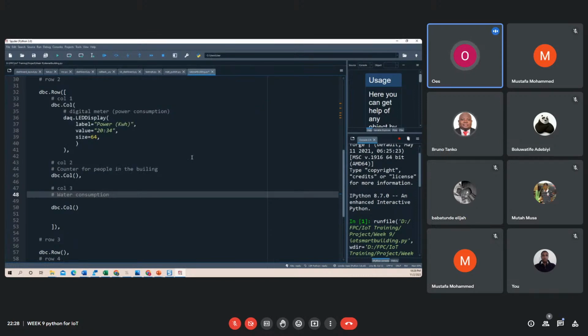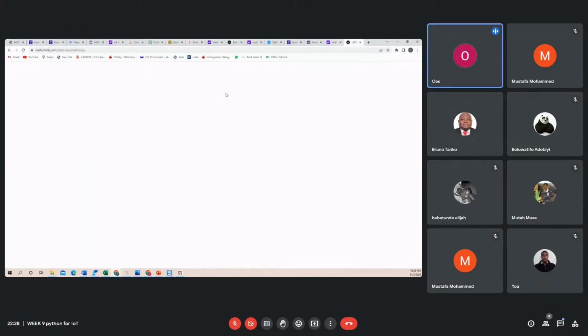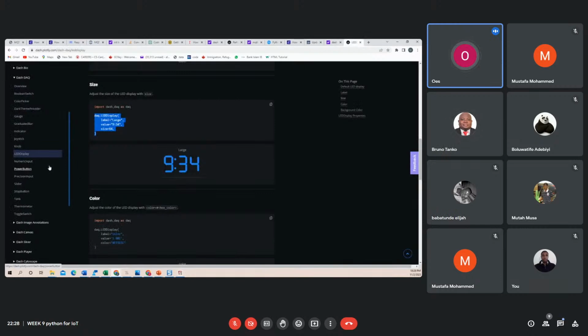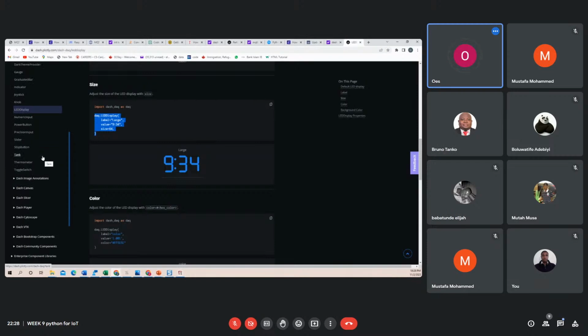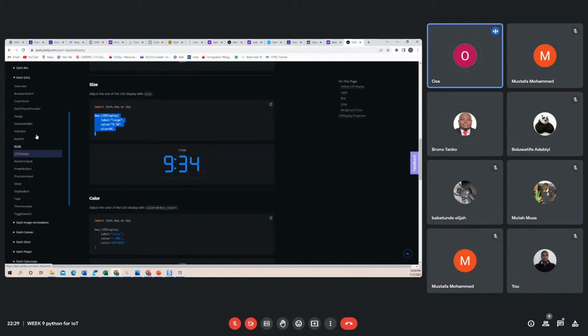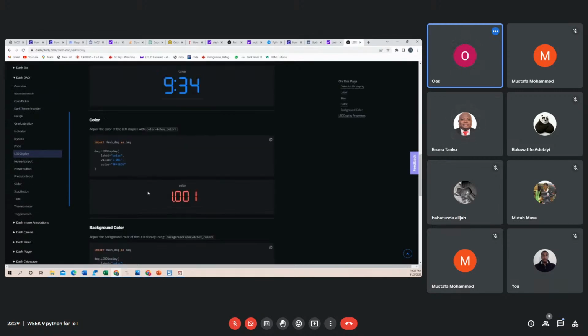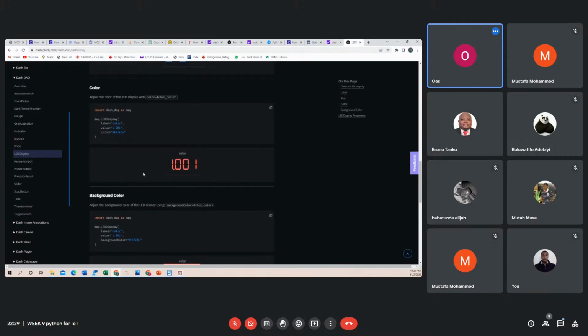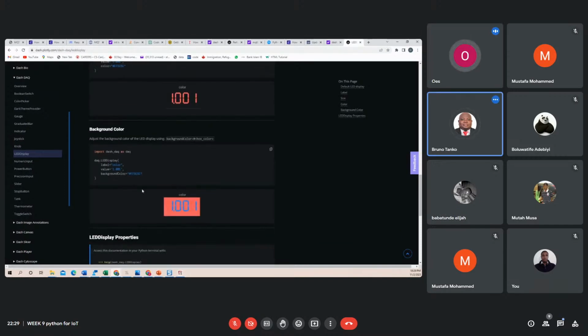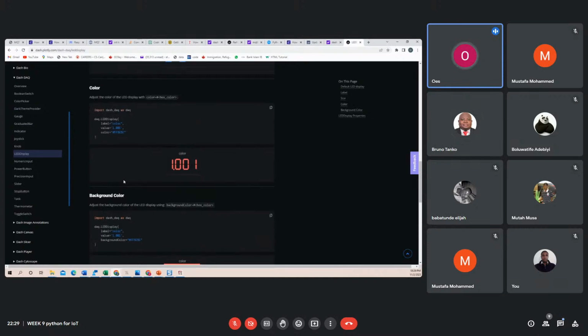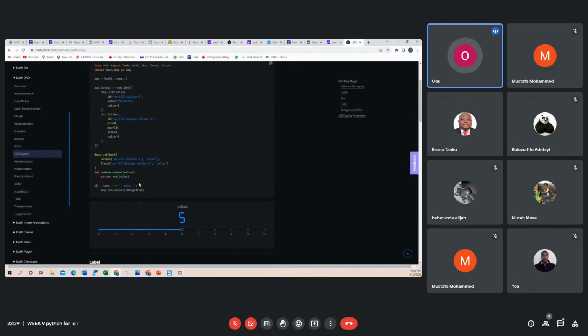Then for counter for people in the building, again, just go to the website and see what fits you better. If you put anything, you can check whether a gauge is better or a counter. Note that for your digital meter, you can change the background color and the color of the font. You can play with all those properties.